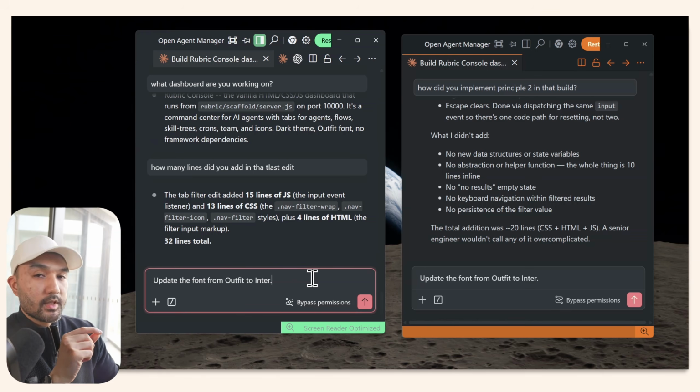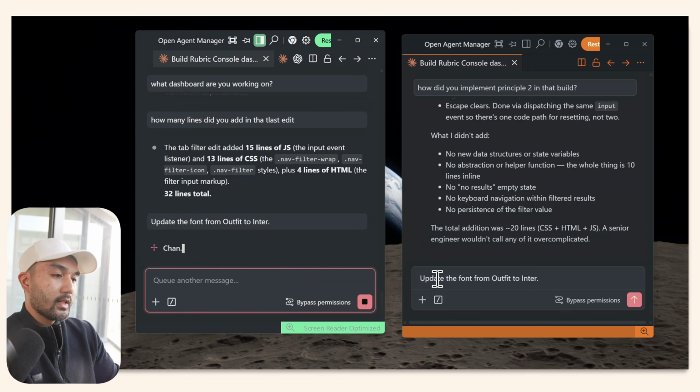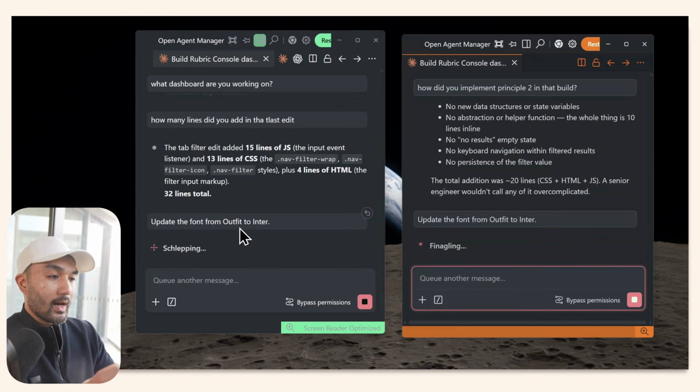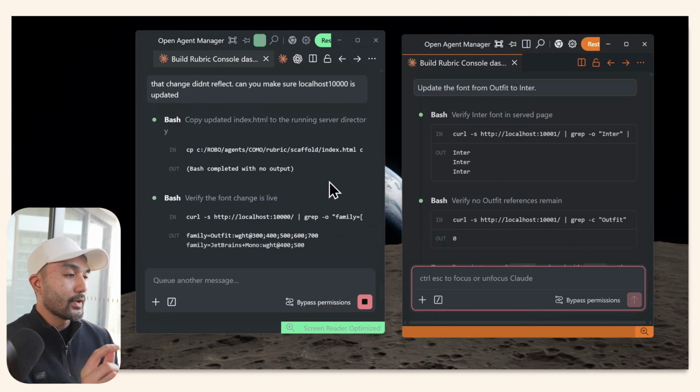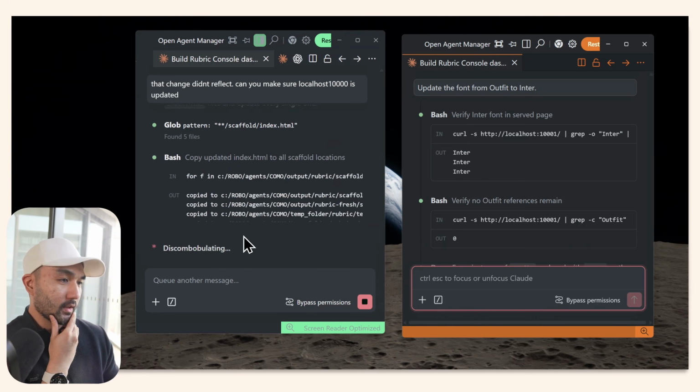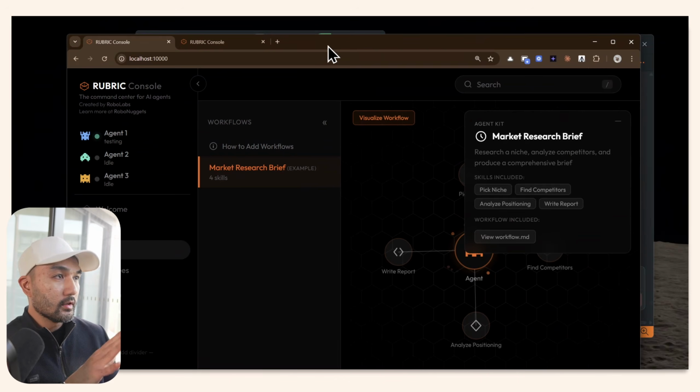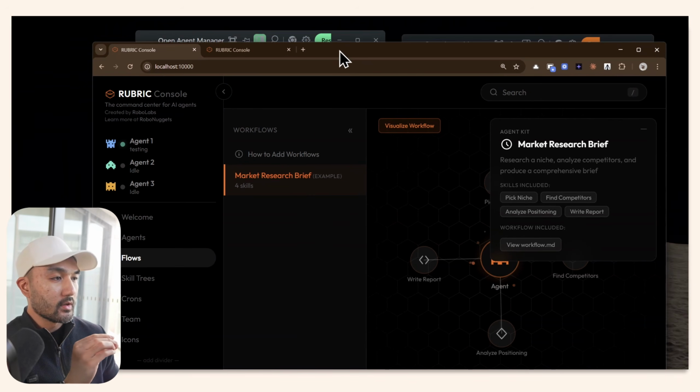So now for this third principle, the test that I'll do is to have them both update the font from Outfit to this font called Inter. And then let's see what they will actually do. And so looking at those 2 sessions, you can see this one is still working because even though it confirmed to me that it actually changed the fonts, if you look at the dashboard here, it is still the same font as what we started with.